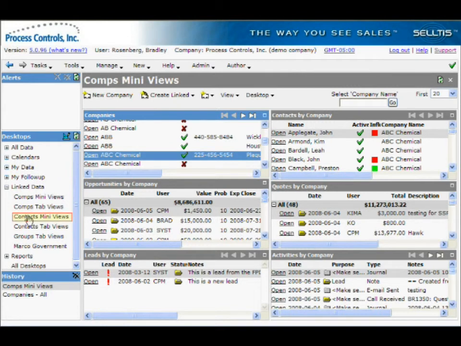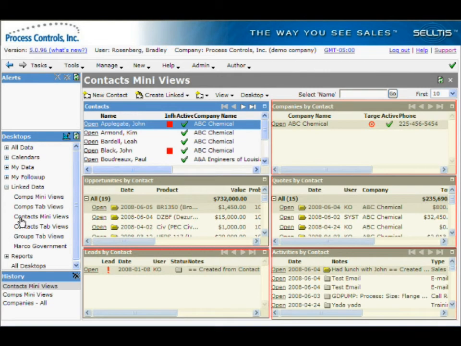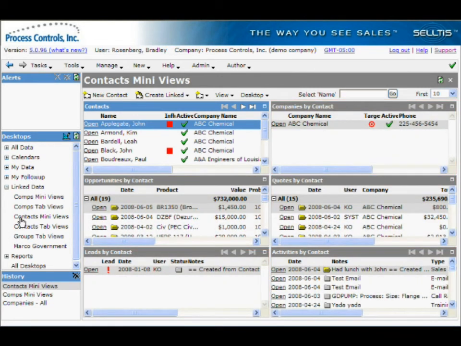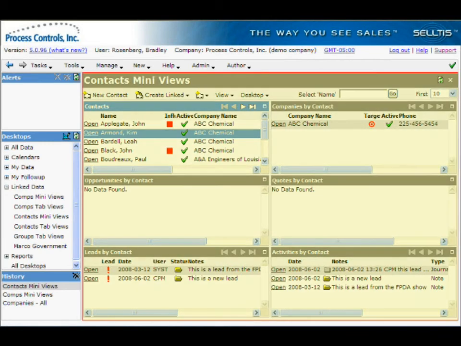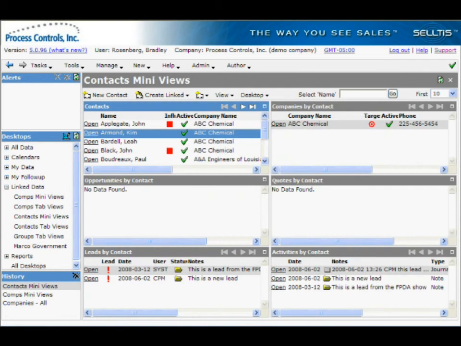We have the same arrangement in the Contacts mini view. The difference now is that the views are being driven by a selected contact. Here is a typical scenario. You could be calling on 5, 10, 15 people in a particular company. You can now go to a specific contact and see everything going on with that contact that is linked to that company. To review, we have the Selltis desktop, which is being driven by the desktop panel to the desktop area. The resulting views can either be in a single or a multiple view desktop.